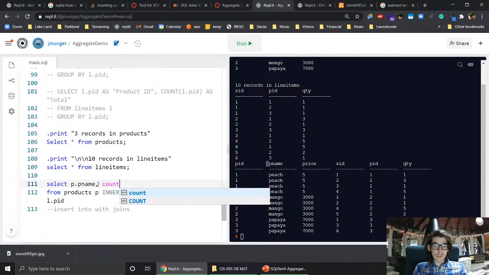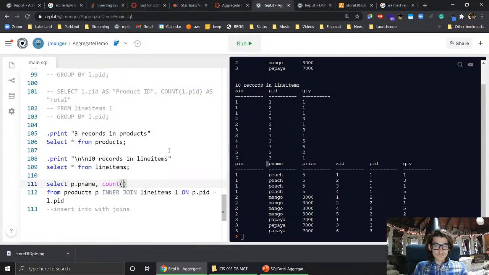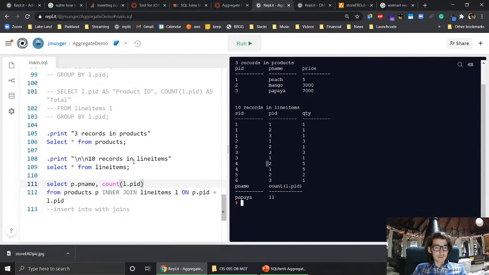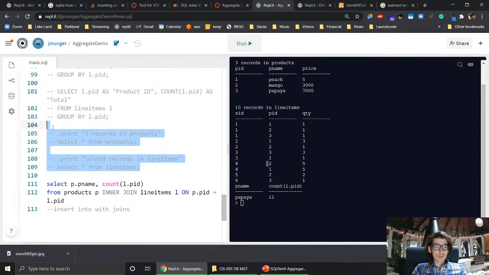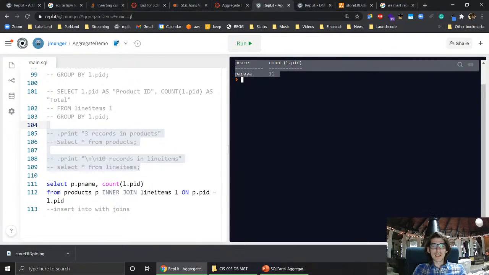Second column, we'll use that aggregate function to count. We'll do count of L.PID for this one. And then that's going to give us this thing we had earlier, right? It's just combining all the rows together. But we don't want that.